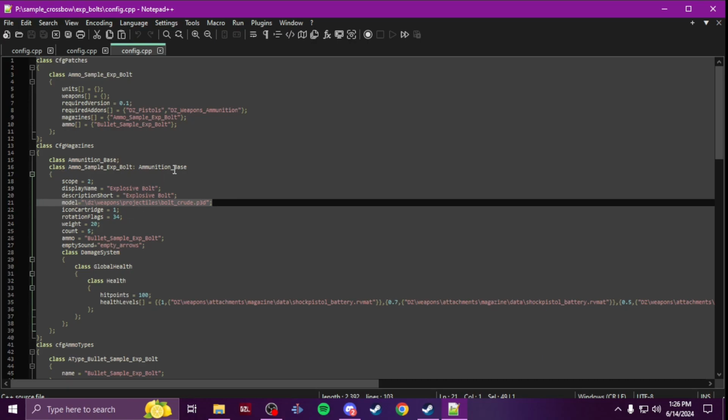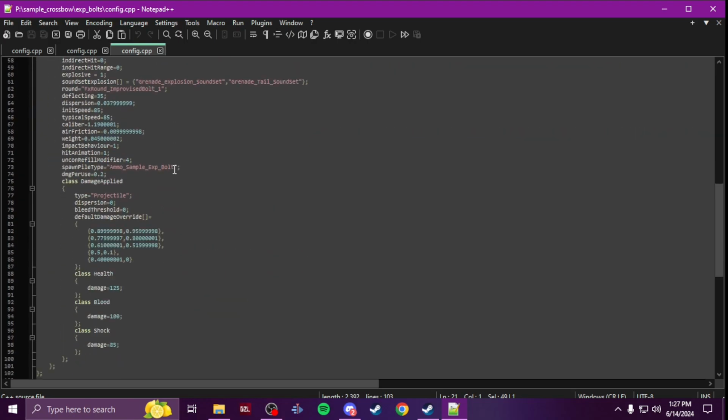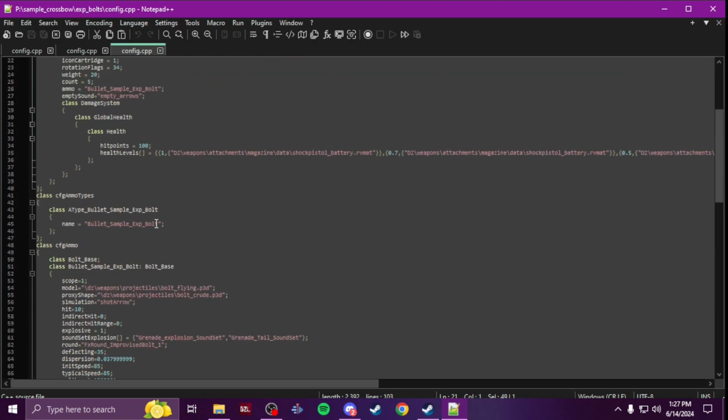But it's just like the exploding ammo tutorial. You're just going to do the same exact thing. The only difference is instead of bullet base for the bullet, I'm using bolt base.